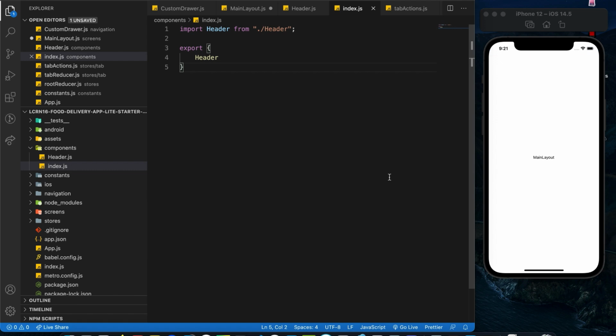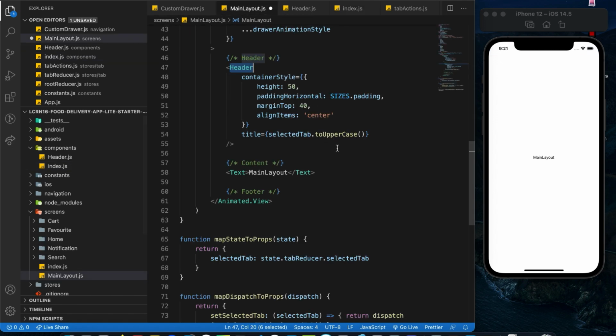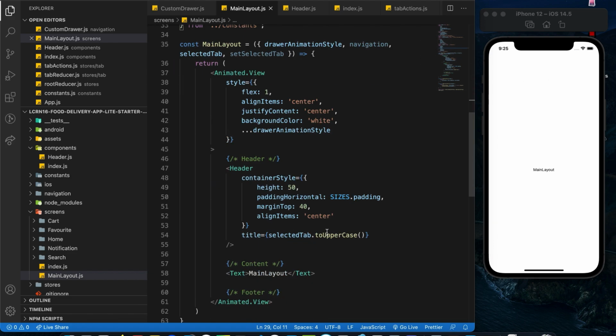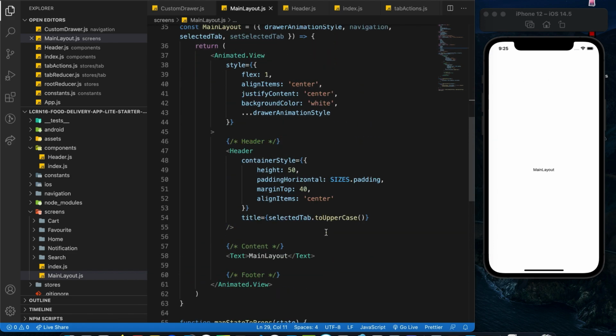Alright, save it. Now in the main layout screen, scroll to the top, and over here we can then import the header from our components. Alright, so we can import header like this. Save it. Now the reason why the header is not showing in the main layout screen is because our selected tab is currently empty.